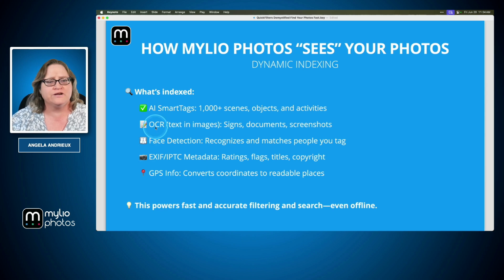So first off, we're going to talk a little bit about dynamic indexing. And this is a process that happens the moment you tell Mylio Photos, here's some new media. It's going to go through and it's going to scan your photos for recognizable objects. This is going to be the AI smart tagging. Mylio recognizes over 1,000 different scenes, objects, and activities, and all of that gets logged during this dynamic indexing. It's also looking for things with optical character recognition, which is basically meaning it can read text in photos.